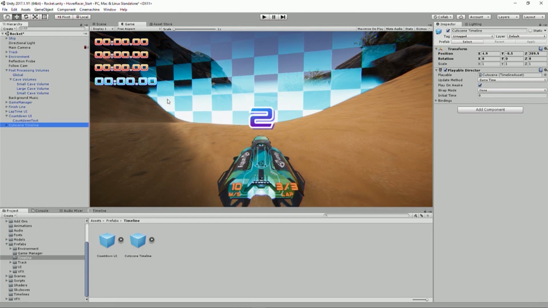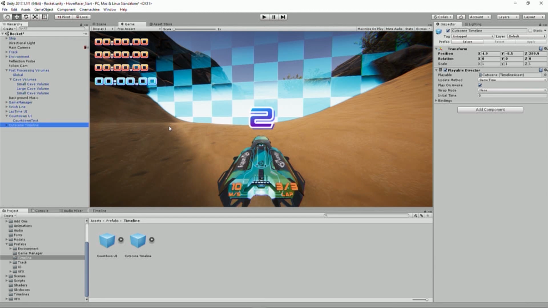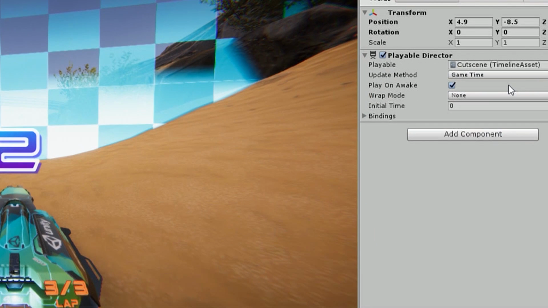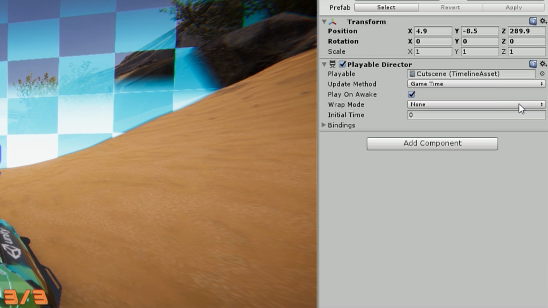I'm now going to drag that into my scene. There won't be any noticeable changes, but I'm just going to step through what this cutscene timeline prefab has, which we structured up just to save time. It has a playable director, kind of like how the countdown UI had a playable director to play that 3-2-1 countdown. We also got one for the cutscene here. It's playing on awake, so it's going to happen at the beginning because it's an intro cutscene. It's also running in game time, and it doesn't loop because we don't want to begin the race and then it keeps looping that same intro cutscene. We want it to get to the end and then stop.